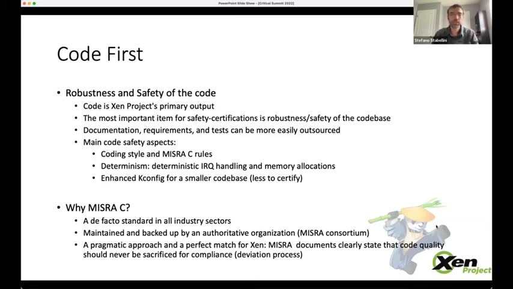So for these reasons, we are focusing on the code first, and specifically we are focusing on these three aspects. One is coding style, coding guidelines, and MISRA C, and I'm going to talk to you more in a second about that. We are also focusing on determinism, and you have heard from Bertrand all that we have already done and plan to do in the coming months about interrupt determinism, as well as static memory allocations.